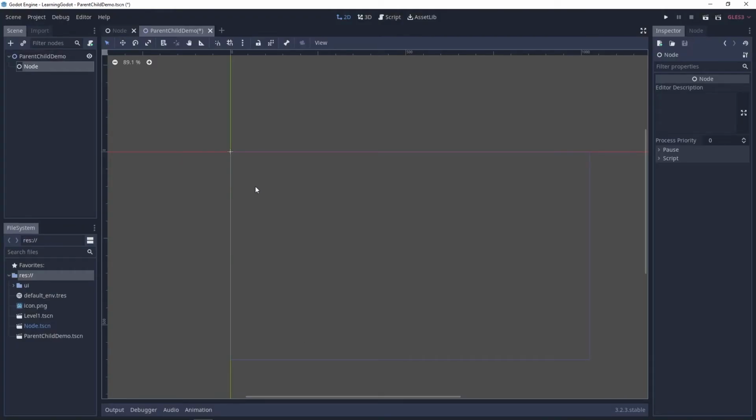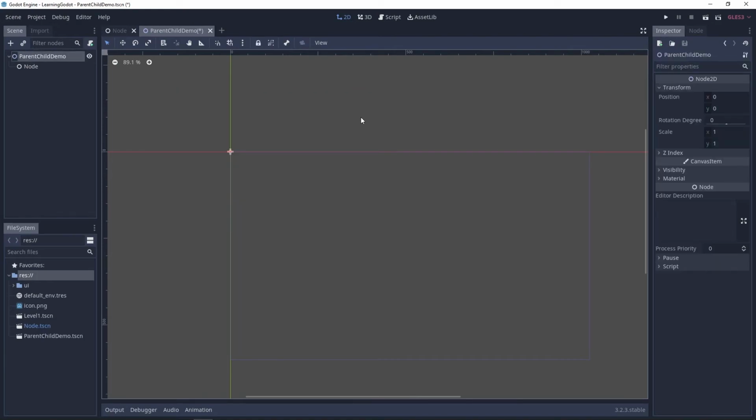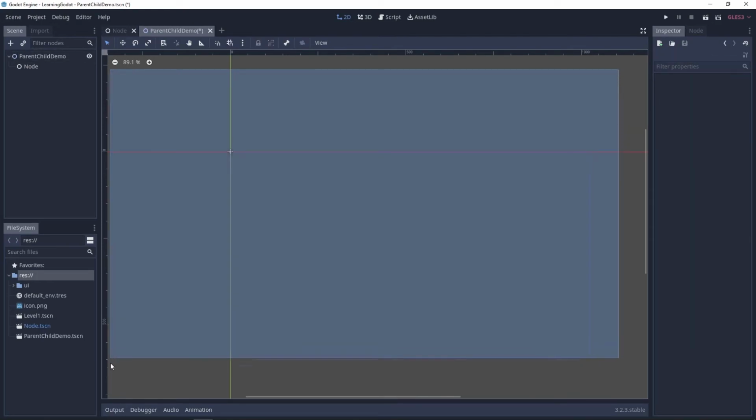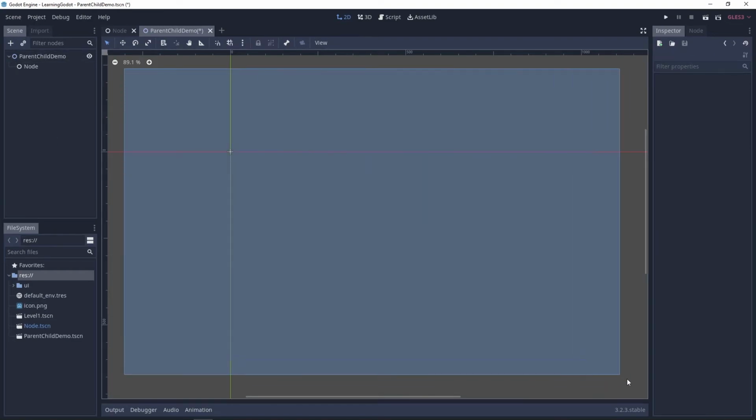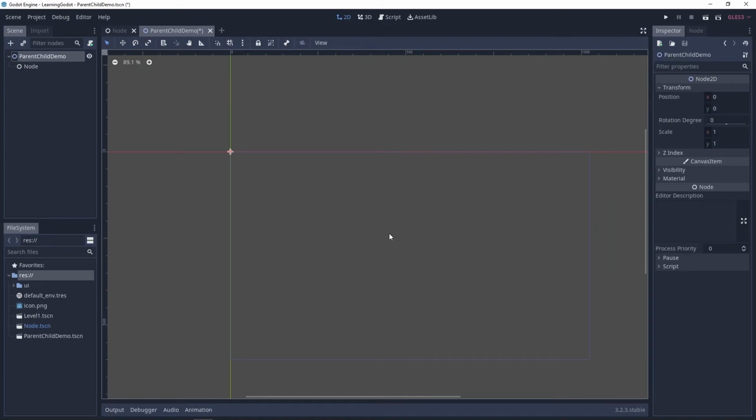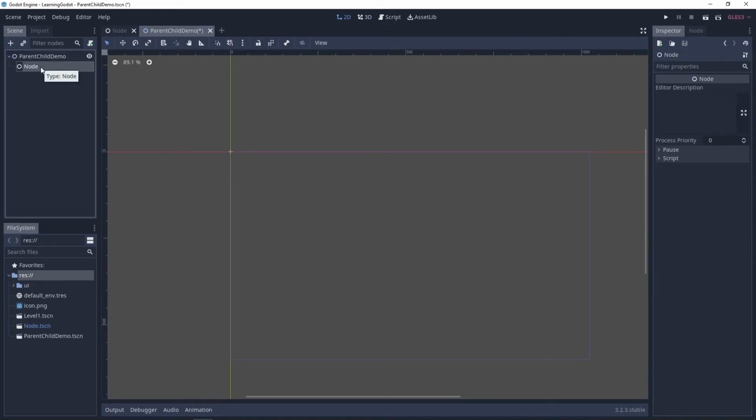When I added a node 2D, I could immediately see it inside my viewport. But right now, this new node I added, the base node, is nowhere to be found inside my viewport. And that's because it doesn't have a transform. If you click on it and take a look at the inspector, you can see that the only property it has is the base node type. And that one doesn't have a transform. And that's why I can't see this node inside the viewport, because it doesn't exist. It doesn't have a position inside the game world.